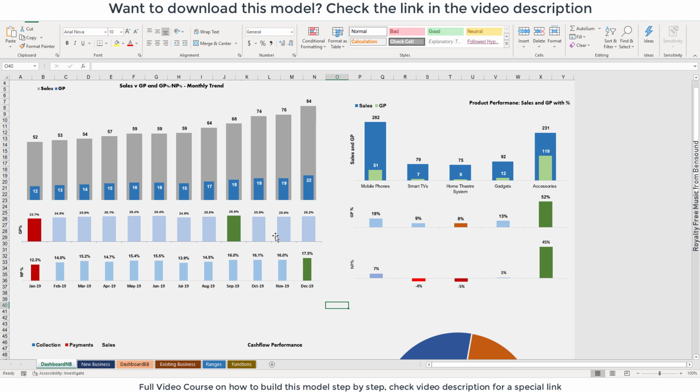This particular chart is dynamic, so accordingly it will change. In net profit, instead of September, we have the highest net profit in the month of December. So you can easily see how your overall modeling figures are working. And this right side chart shows individual products. What is the performance of your individual products? Mobile phone, smart TV, home theater system, gadgets and accessories. What are their sales overall for the year and gross profit? So sales and GP, and the sales and GP percentage.